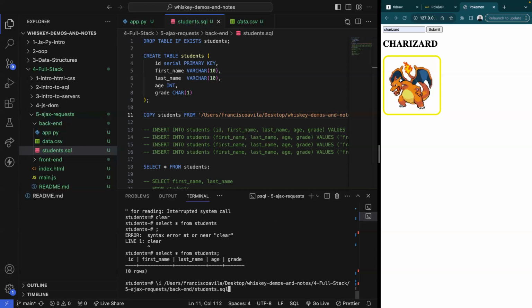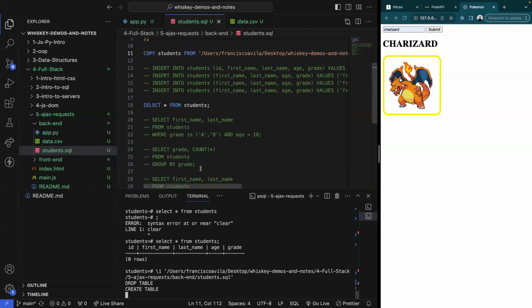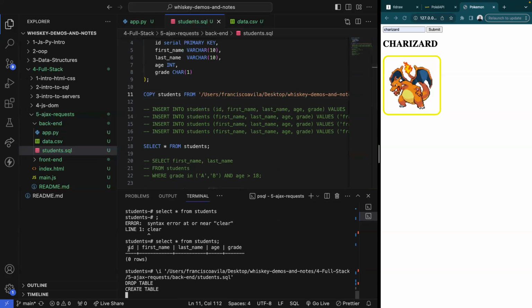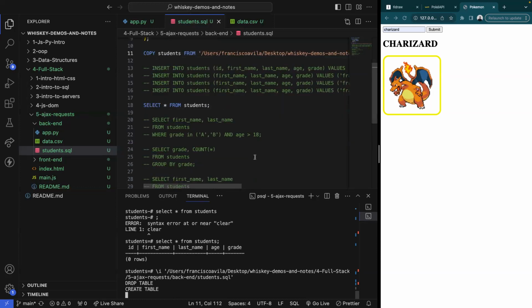Let me run that one more time here. It's the copy command that seems to be creating some issues here. But it's not giving me an error. It looks like it might just be a performance issue within my machine. I apologize, everyone.